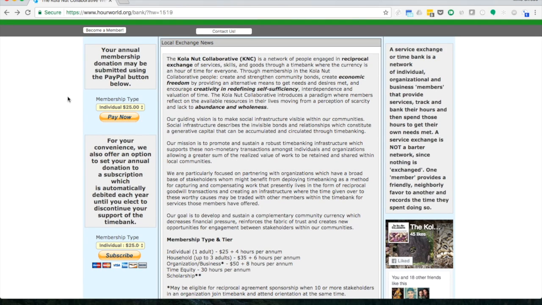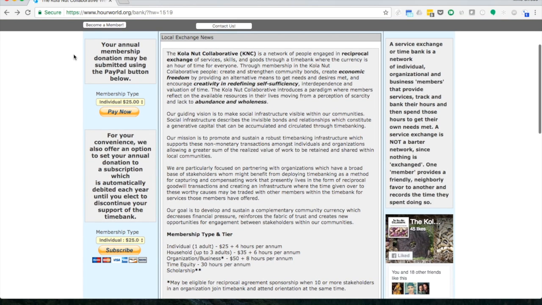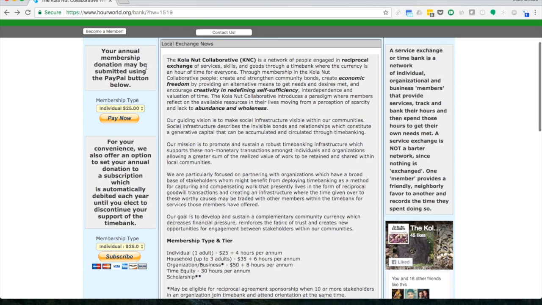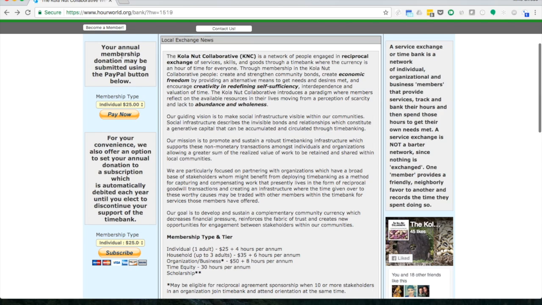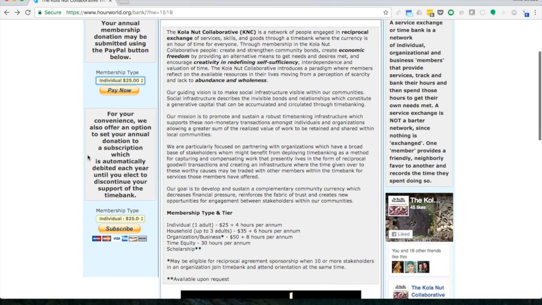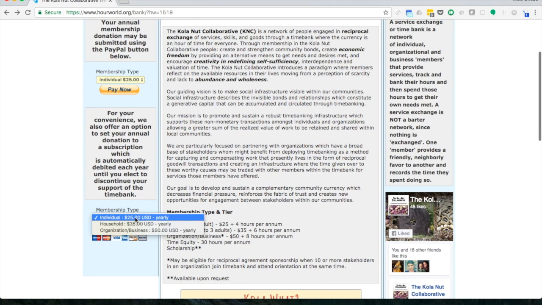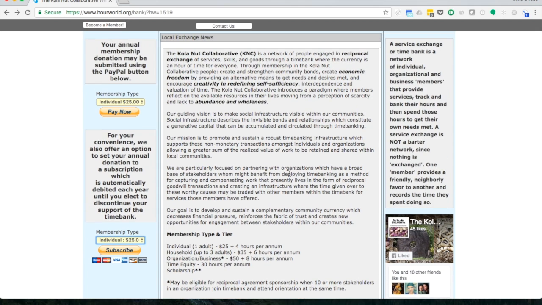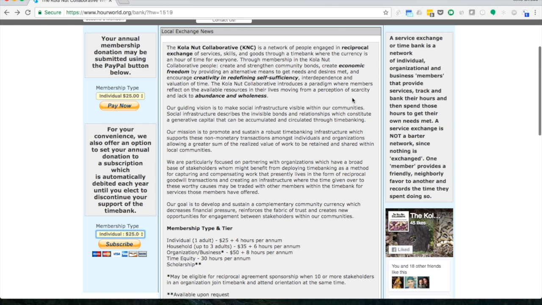But when you do get an email on the anniversary of your joining date, there'll be the option both in that email for you to submit your annual donation, and then there will also be this panel here where you can submit your annual donation, and it's just a PayPal link, giving the options for individual, household, and organization. And then below that, there's a second link where you can subscribe if you wanted to have your donation annually debited from your PayPal account.